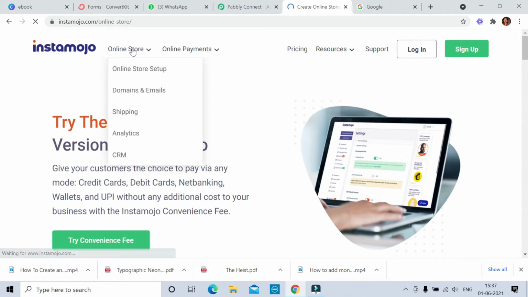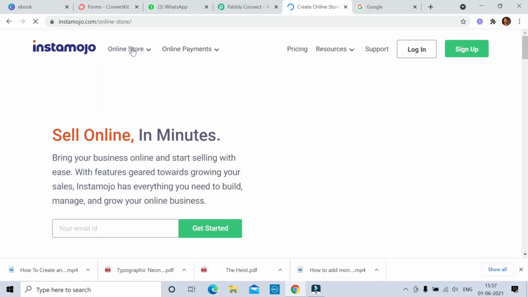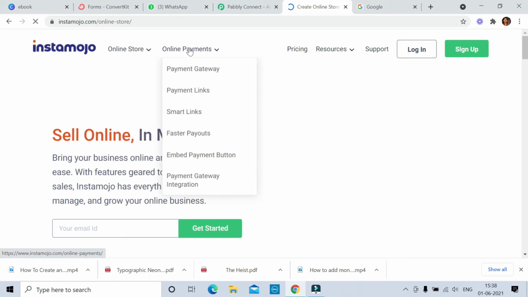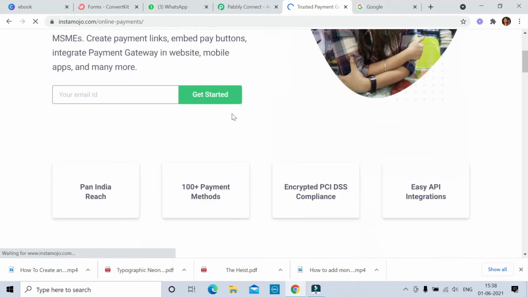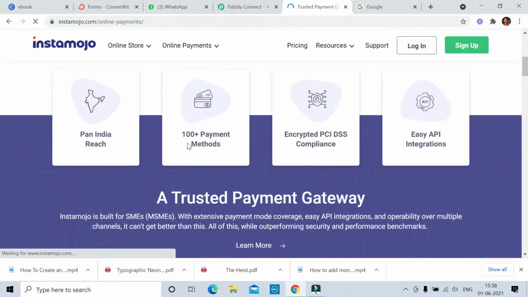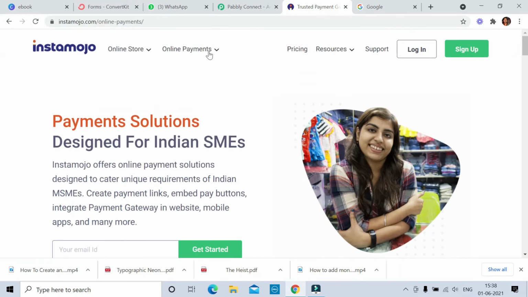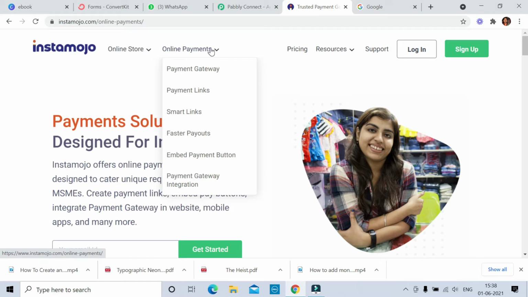So, online store. You can see here online payments. Under online payments, you can check Pan India 100 plus payment methods, encrypted PCI DSS compliance, easy API integration. Anyway, without wasting time, let me tell you it's a payment gateway, payment links, smart links, faster payouts, embed payment button, payment gateway integration.